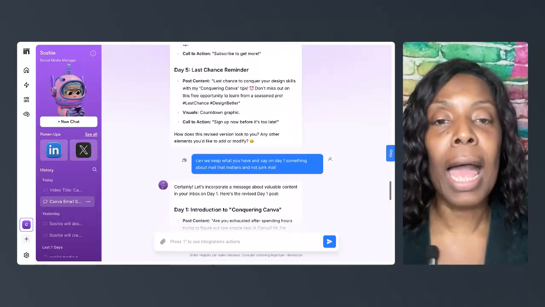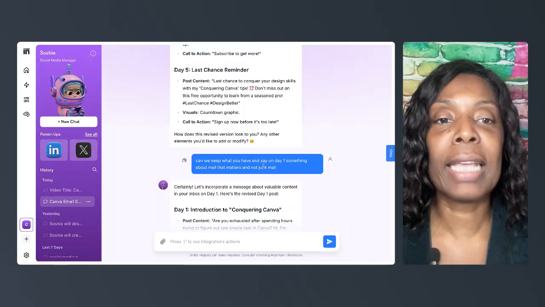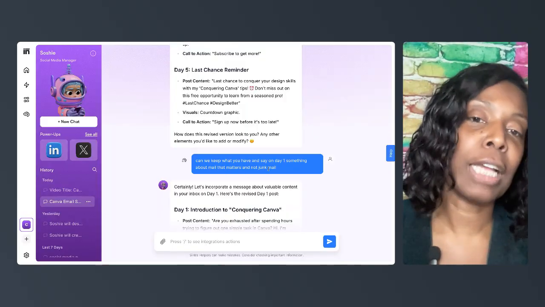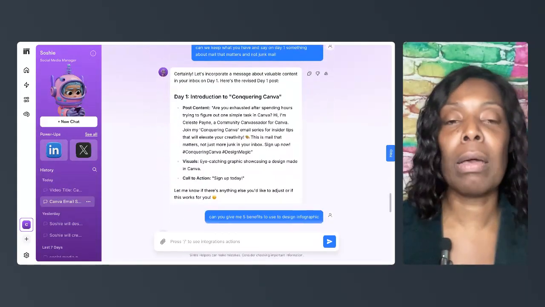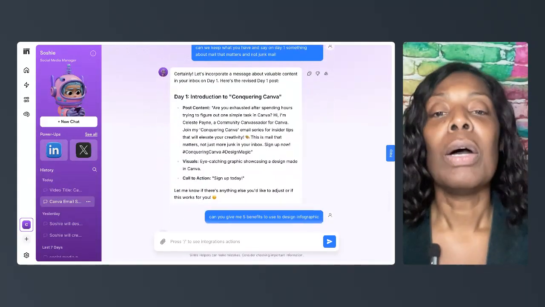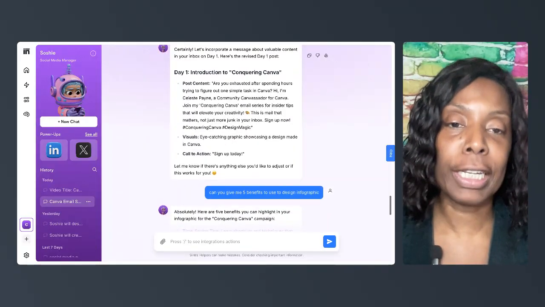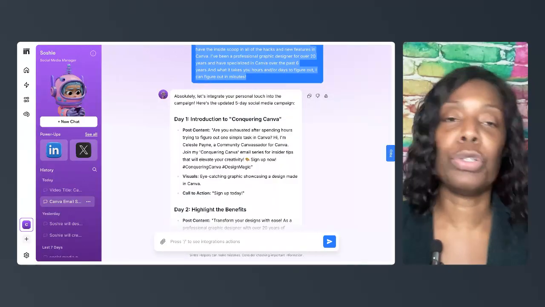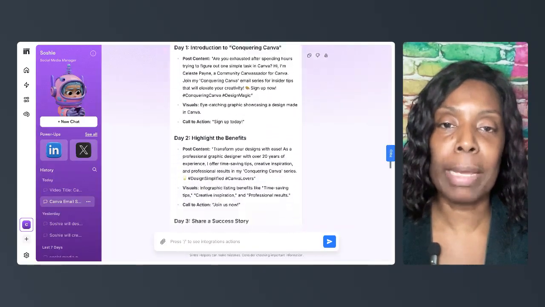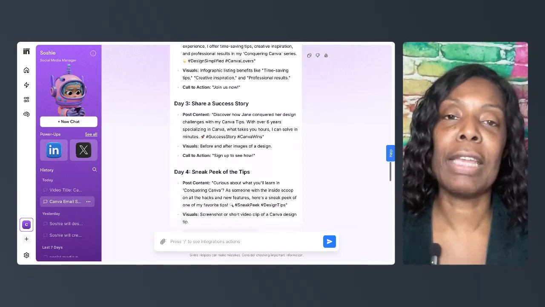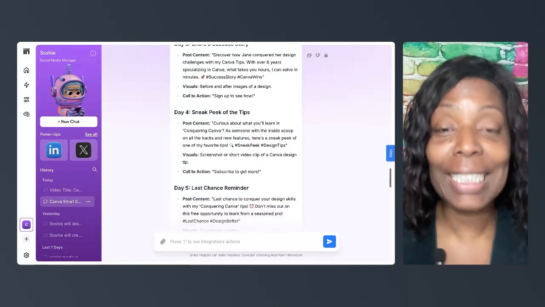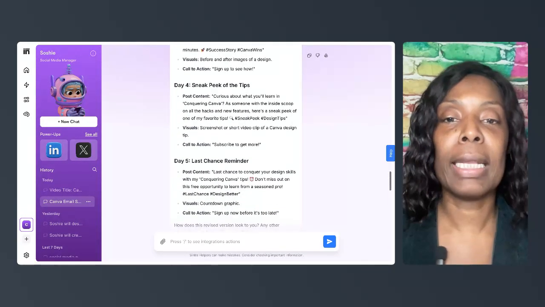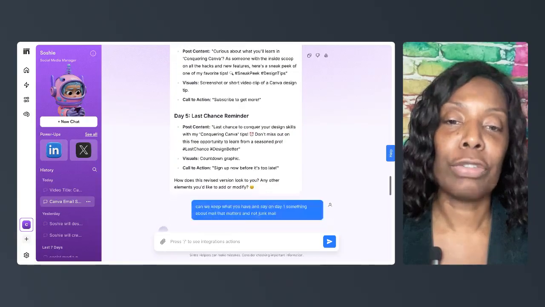And then I put, can we keep what you have and say on day one something about mail that matters and not junk mail? Because I want people to know that this is mail that you want, not junk mail. We changed day one. That was the only day I wanted to change. So on day one, we have what I just showed you with the changes about not junk mail. Day two is highlights and benefits. Day three is a share of success, so success story. Day 4 is a sneak peek of the tips, and day 5 is a last chance reminder.